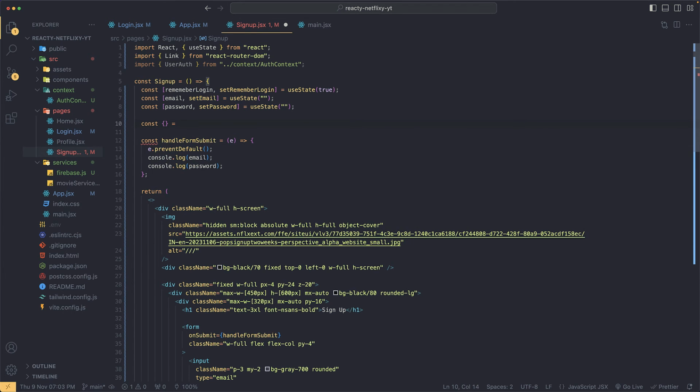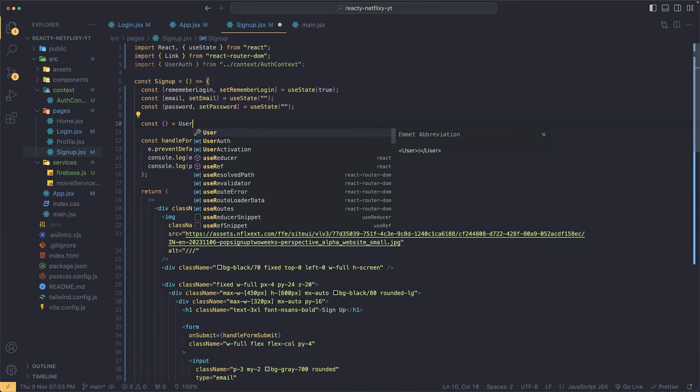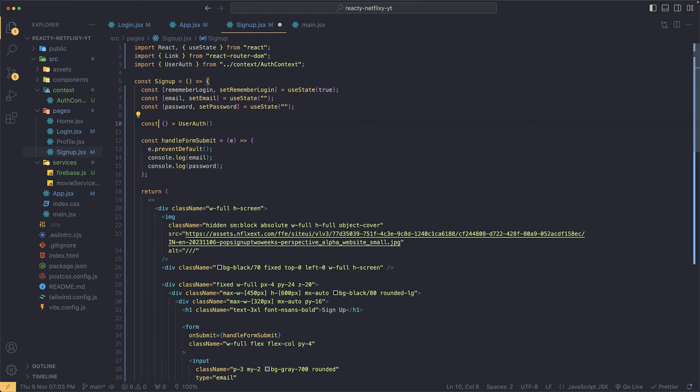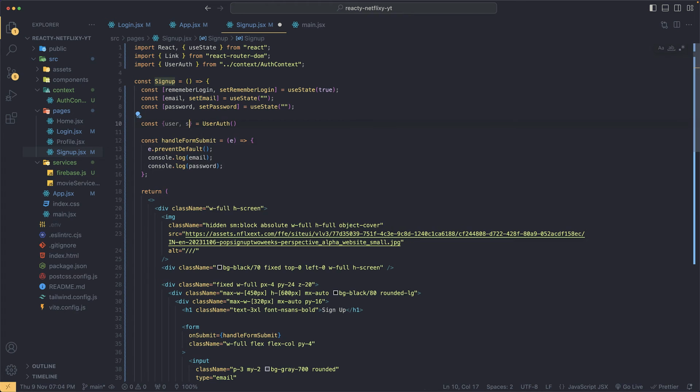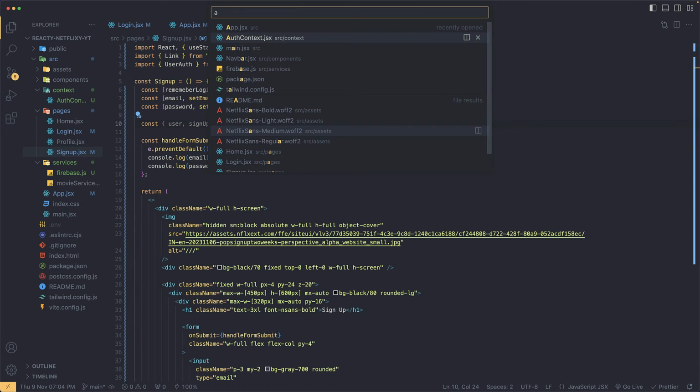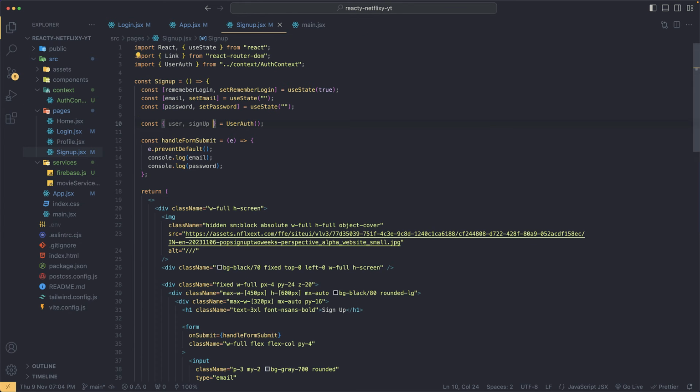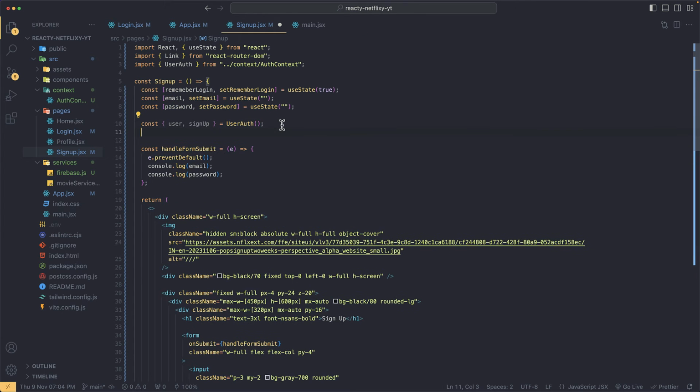So const user auth, and make sure you add these parentheses. If you don't add these parentheses, once again, it won't work. So user sign up, not this one. So sign up. I think you don't get autocomplete for auth context. Anyways, we also need a navigate. Navigate is use navigate. Now this comes from React Router DOM. Once again, make sure it's imported. Now remove all these console logs.